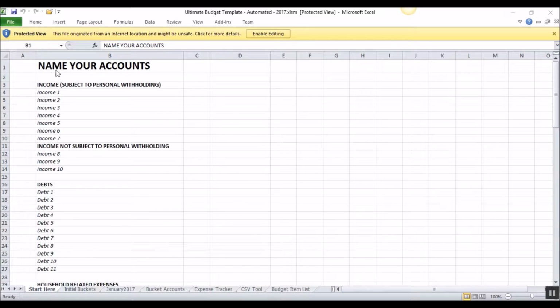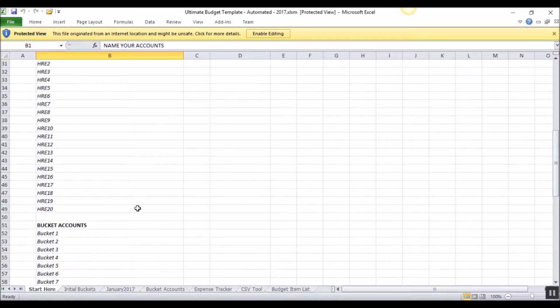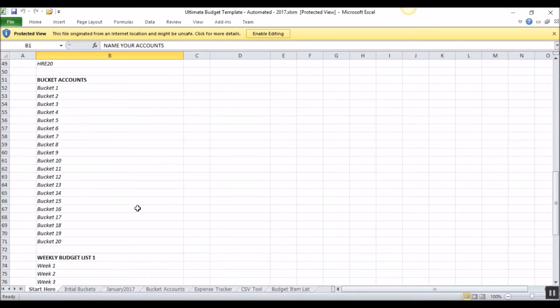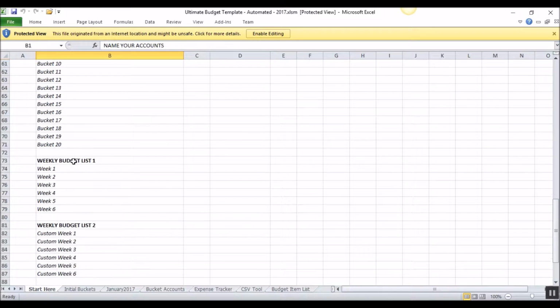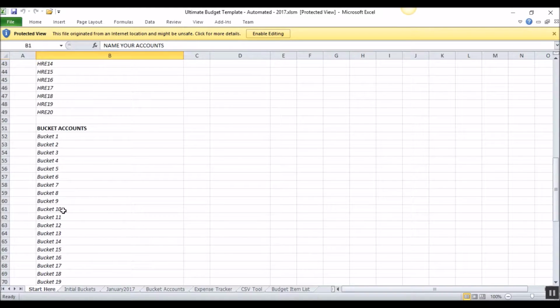So the first thing we're going to look at is the Start Here tab. You know what they say, the very best place to start is the very beginning. So Start Here is the first tab in the file, and it says to name your accounts. So basically, we're looking at every single transaction that you have as its own account. If it's income, if it's debt, if it's a personal expense, if it's anything else, a withholding, so tithing or savings or a charity of your choice, anything that you're withholding money for is an account. You can see some of those listed here.